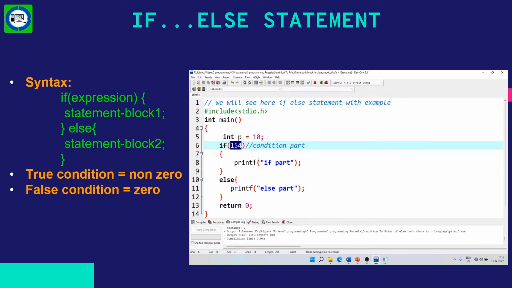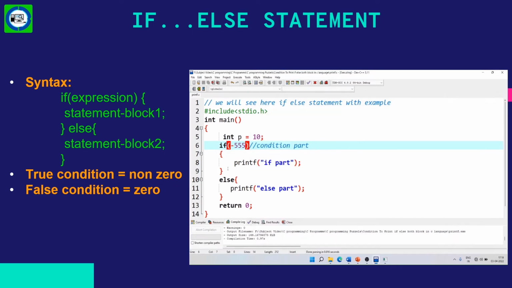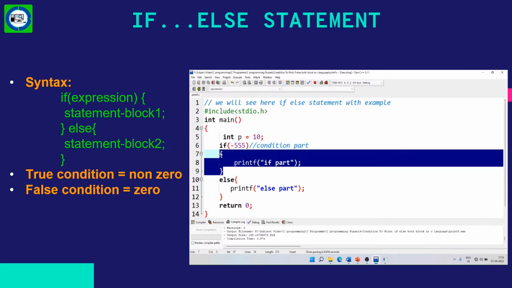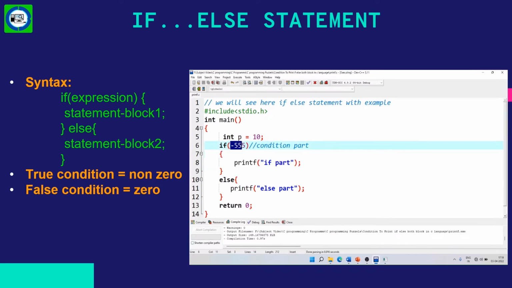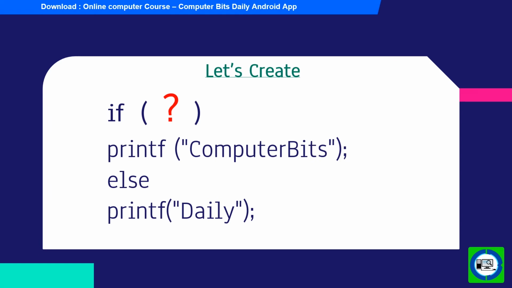Let me enter some negative value, 555. You can see if part is executed. That means except 0, all non-zero values represent true, and 0 represents false in C language. Let's create solution for the given problem.